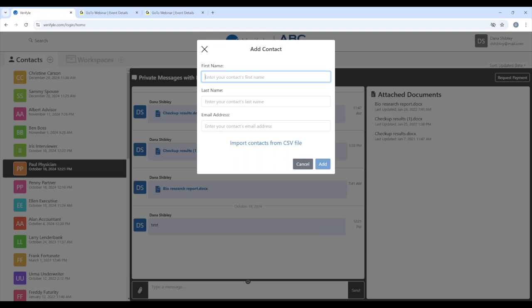If you want to bulk import contacts into Verifyle, all you do is click on the plus symbol right here, and then you can click on Import Contacts from CSV file. So the CSV file format is the standard for software companies to export and import contact information.